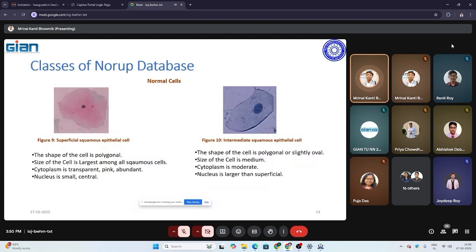So here you can find one superficial squamous epithelial cell where the shape of the cell is polygonal, and you can see here the cell is also flat, and the size of the cell is the largest among all other squamous cells, where the cytoplasm area is transparent and pink and it is abundant. That means it has enough cytoplasm area, and the nucleus is small and centrally aligned here. Okay, so next, in figure 10, we have the intermediate squamous epithelial cell.